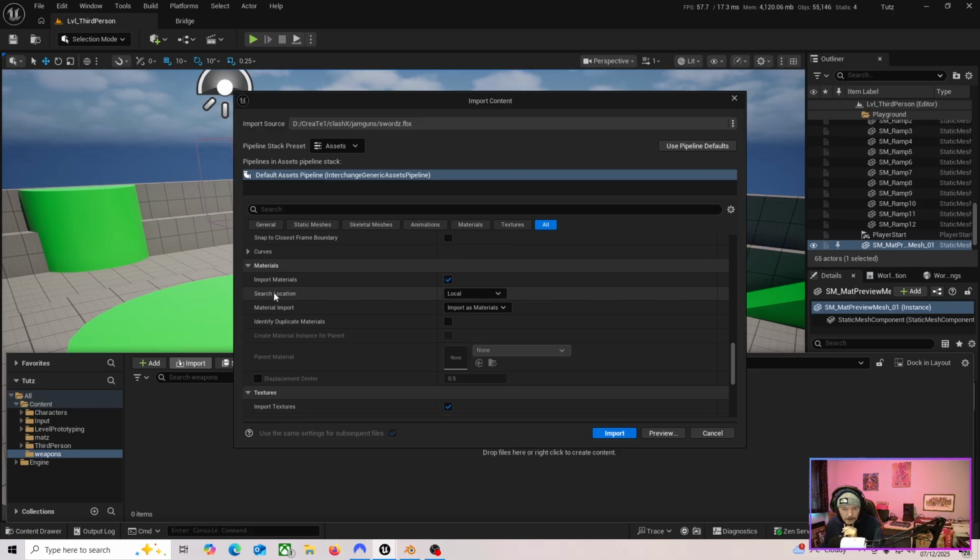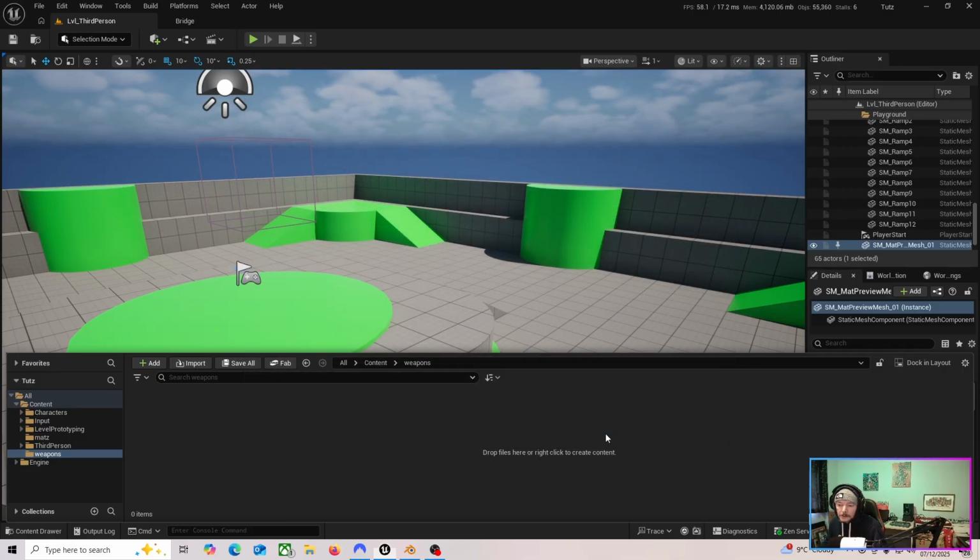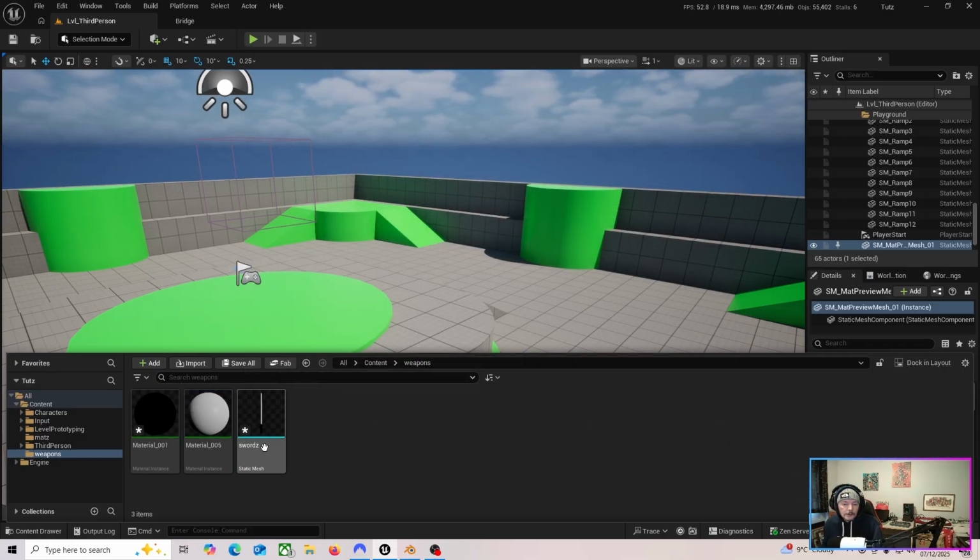On this bit, materials, import materials. Once you've got your materials all sorted and you know what you're doing with materials, sometimes you might just import static meshes without materials, so you can just click that off. But we're just going to bring the materials in, import. So it's brought in the sword and the two materials that were on it.